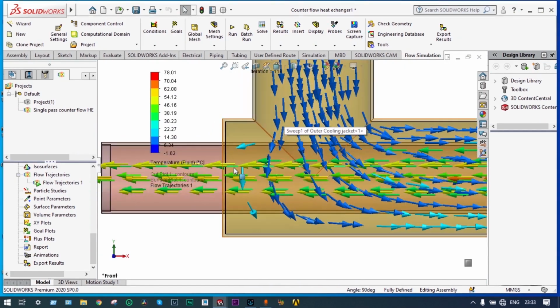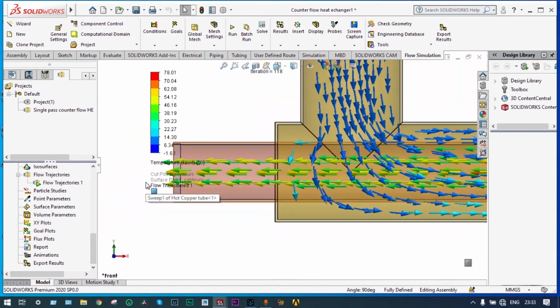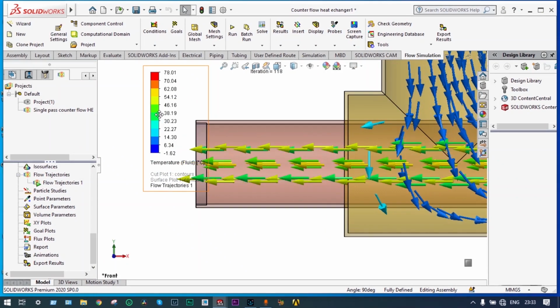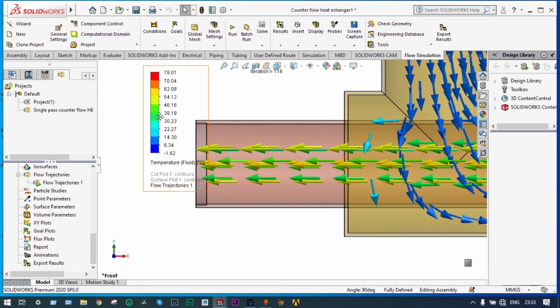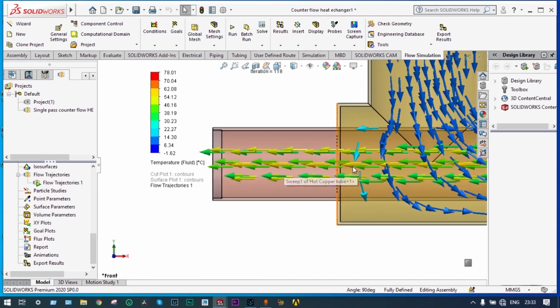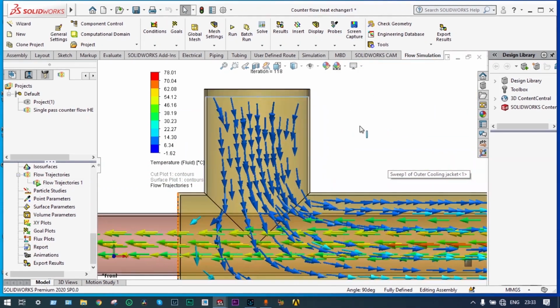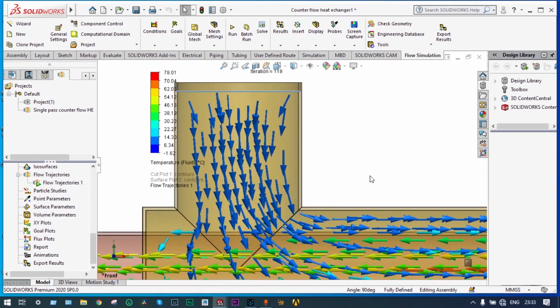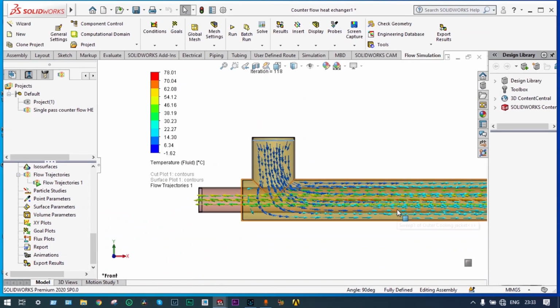Here at the left side, its temperature is reducing, and it is in the range of green and yellow. Right? That means its temperature is in the range of, you can say, 40 to 50 degrees centigrade. Similarly, for cold water, at the entry of cold water, it is having a temperature of 10 degrees centigrade, that is the blue zone, and as it is approaching towards the right side, its temperature is increasing.